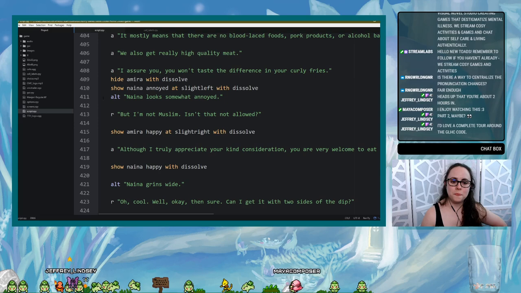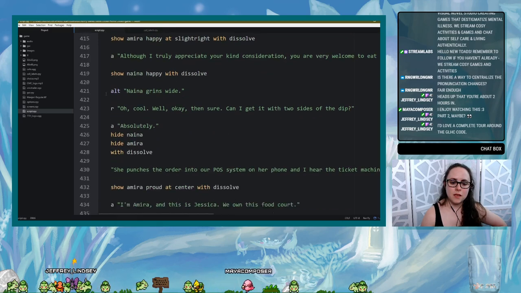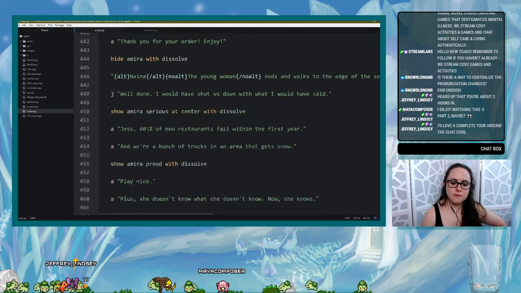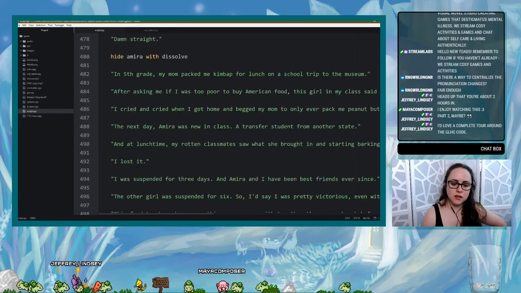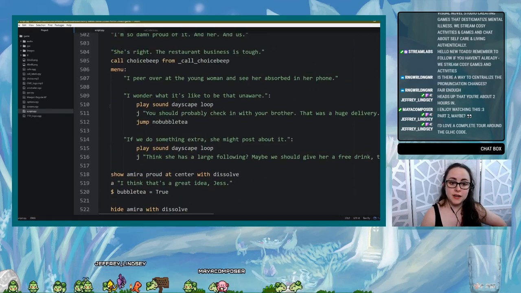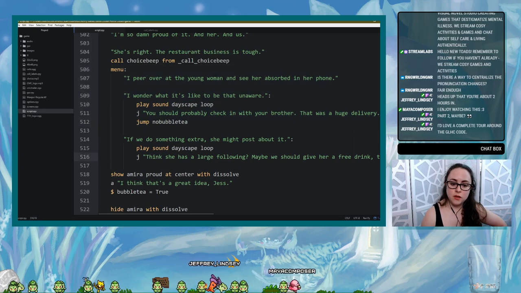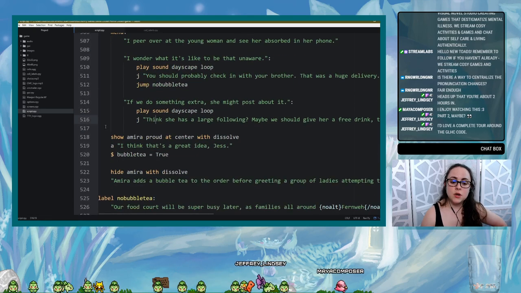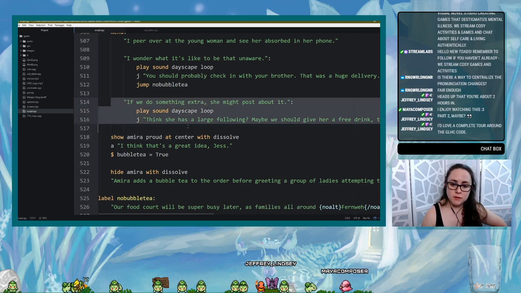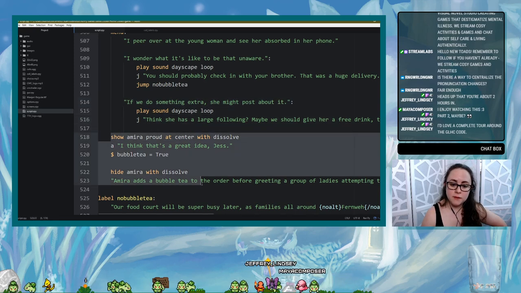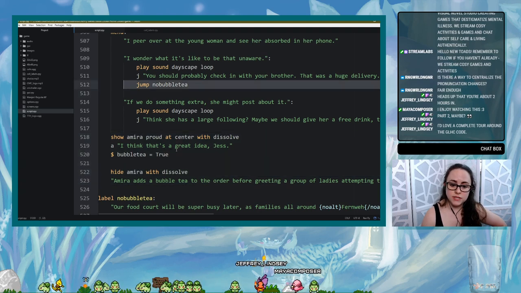Okay, so we have another choice here. So see menu, jump, no bubble tea. Or I think that's a great idea. So it continues on because there's no jump or anything from here, right? So you skip these two lines if you click this one and jump the no bubble tea to here.